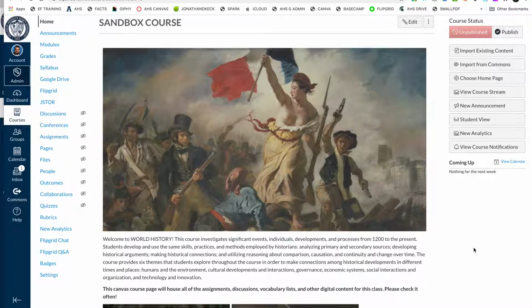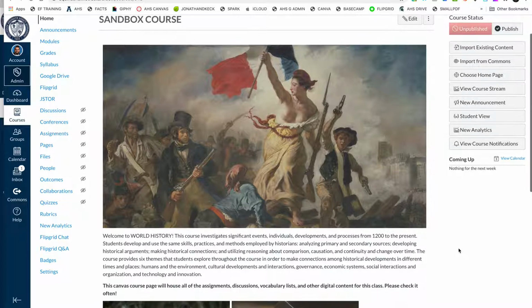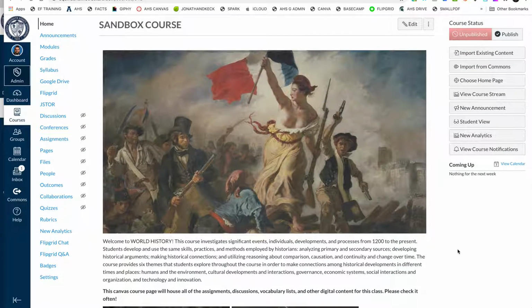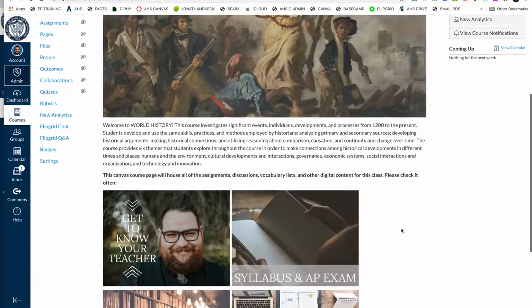Hey everybody, just want to take a second and show you how to add an image or a GIF or something like that into a Canvas page through the rich content editor.